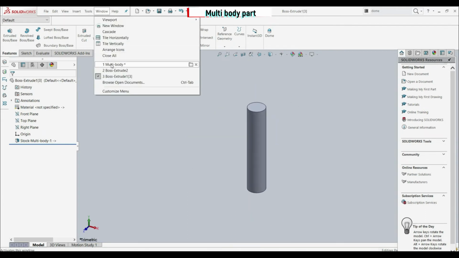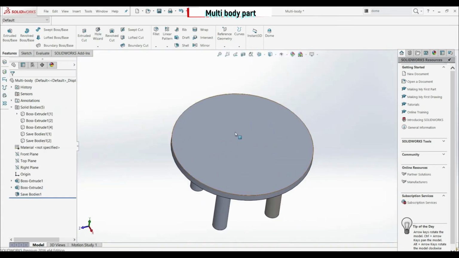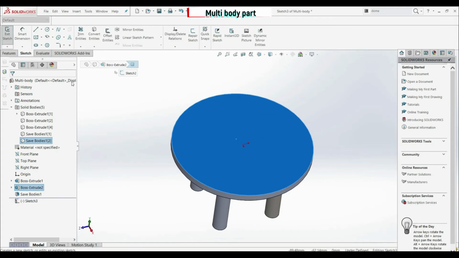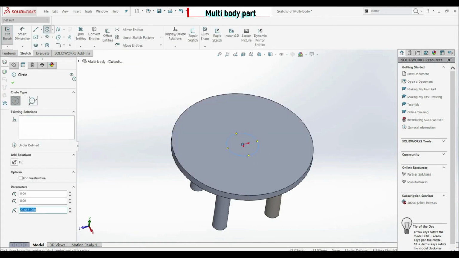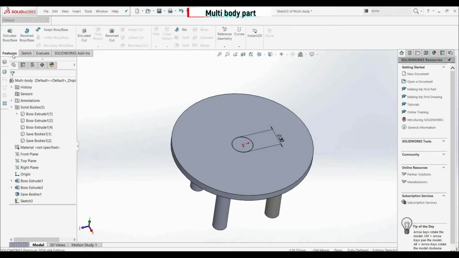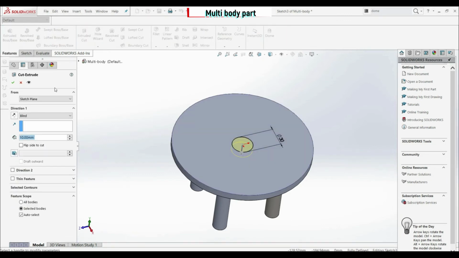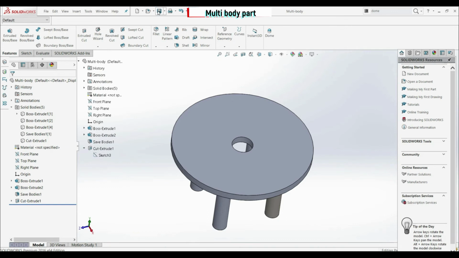Now let's go to Multibody part, again, this one, and let's create another feature. Let's go to this face and let's create a sketch. Let's go with Circle, like this. Let's put some dimensions. Let's go with 30 millimeters. Let's click OK. Now let's go to Features and let's cut this. Let's go through all and click OK. And now let's save this.